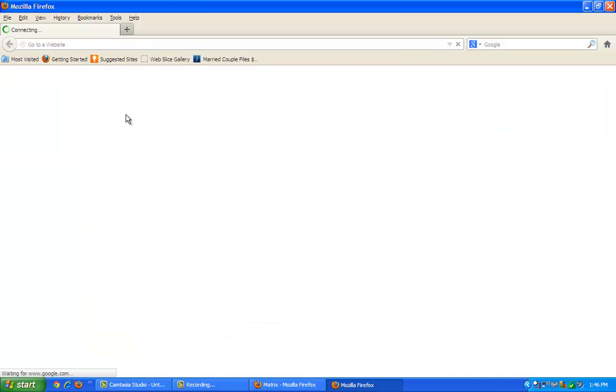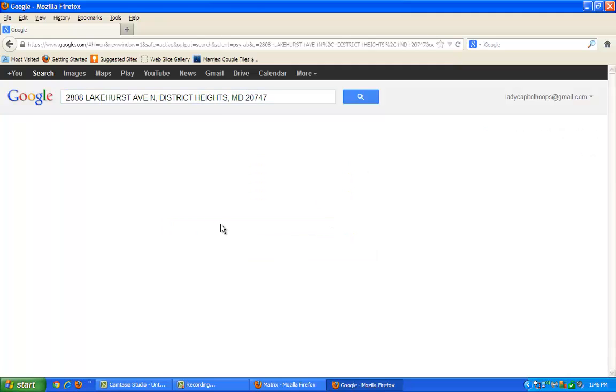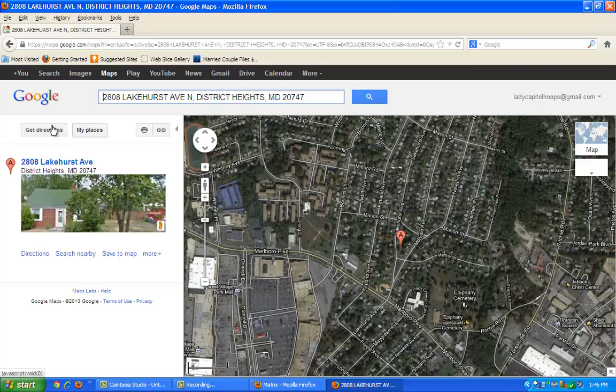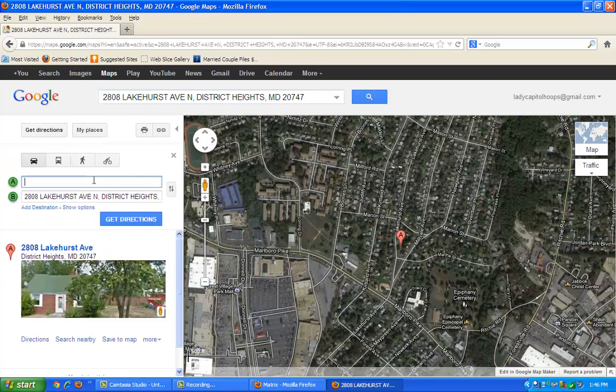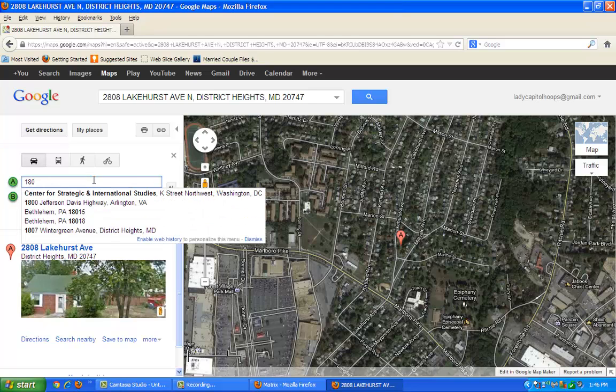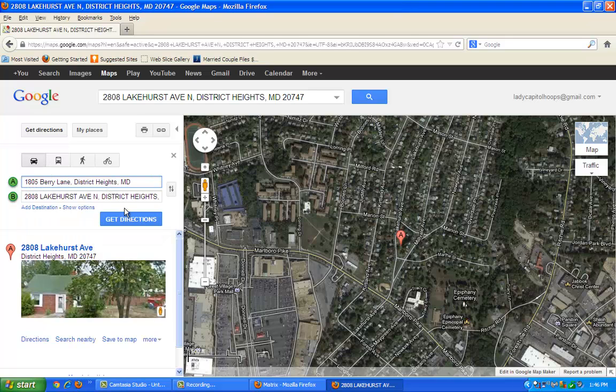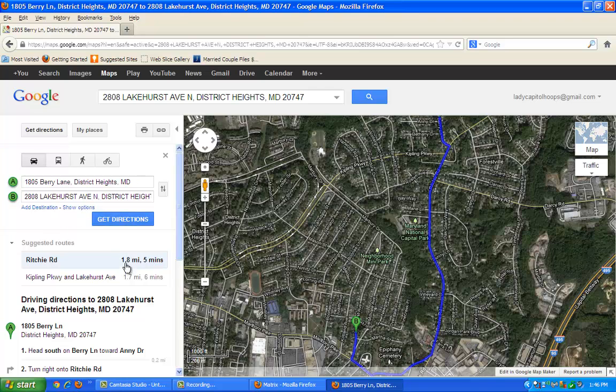I'm going to open up another browser, and you want to Google that address and get to the maps section, and see exactly how far your comp is from your subject property. So this is Berry Lane. They have District Heights on the map, so we'll click that. This is 1.8 miles, which is really too far for a comp. You want comps within 1 mile of the subject property.